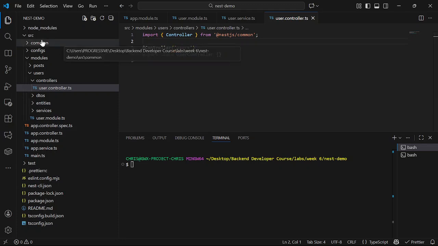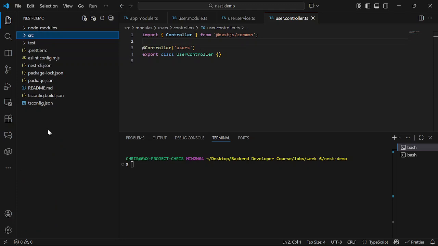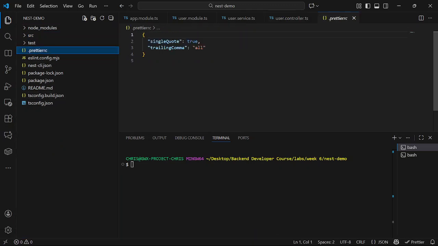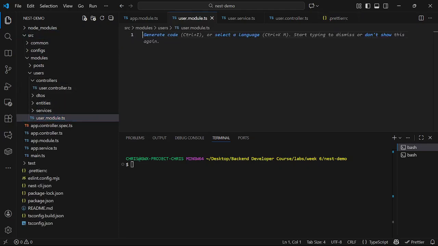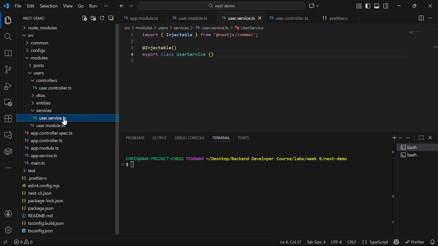So let me go to Prettier here. Single quotes. I like using double quotes. Don't know why. Right. So basically, this is how we structure our project.